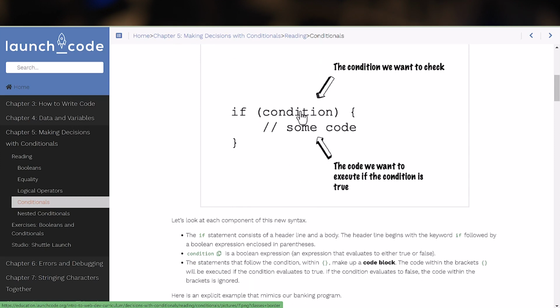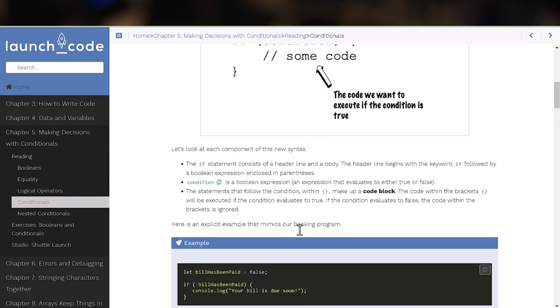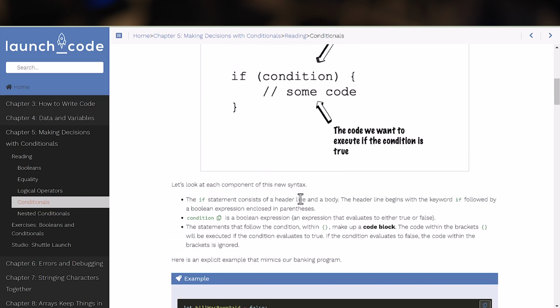If, then some conditional, this condition we want to check. There goes that word, check. And anything inside these parentheses has to be true in order for some code to be executed. So whatever we put in here to check, it has to be true. Remember that. It has to be true in order for this block of code to execute.